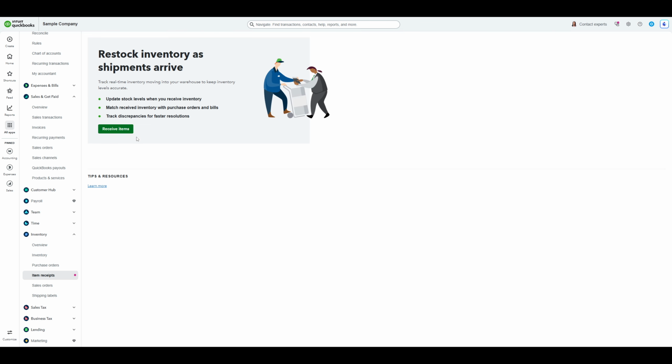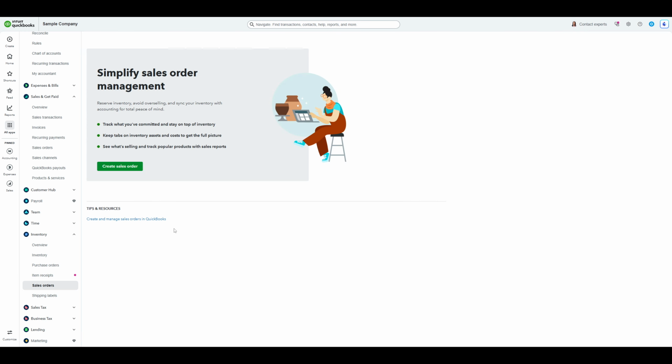This gives you visibility into demand, which helps you reserve stock and prioritize fulfillment. Keep an eye on promised dates and quantities so you don't overcommit inventory. It's also a good place to spot trends, like items that frequently sell together or products with tight lead times.